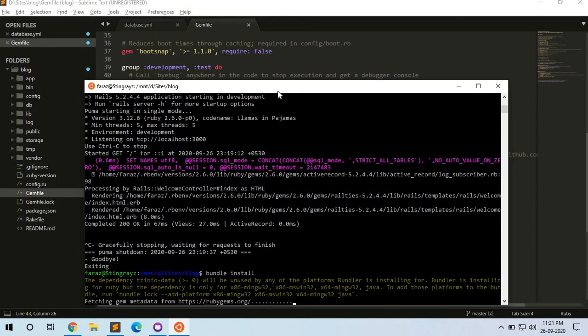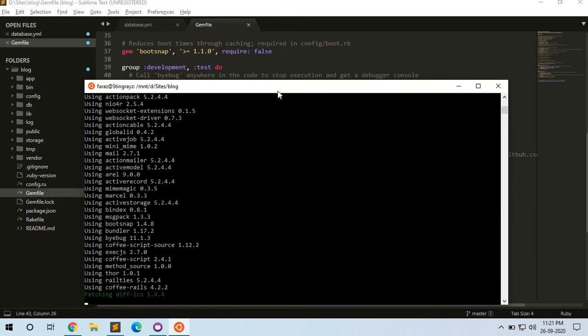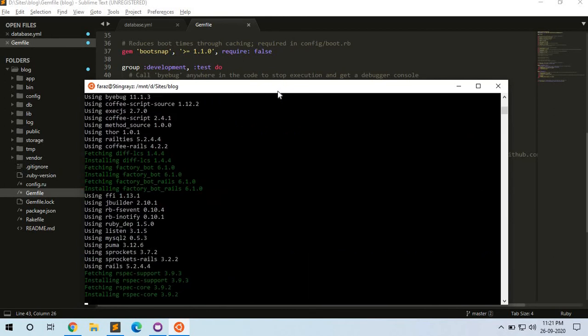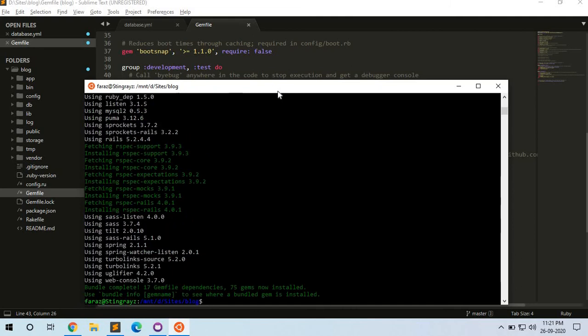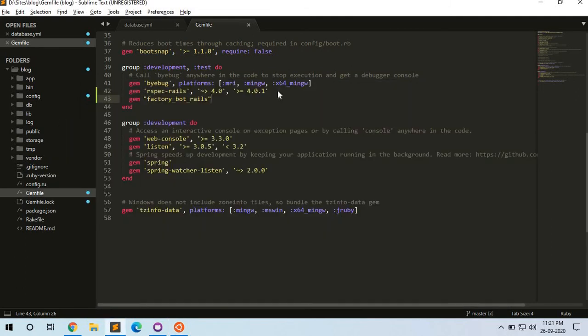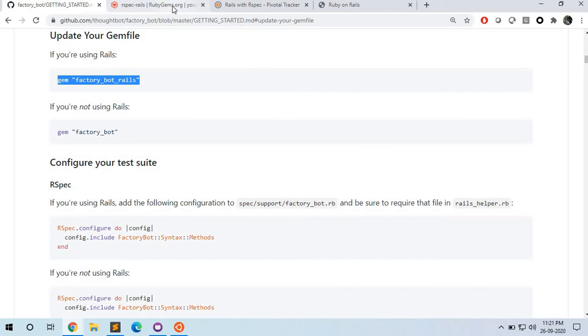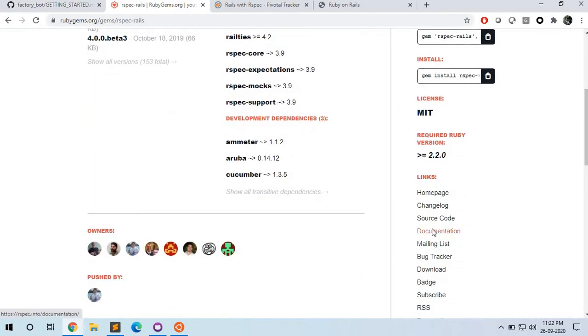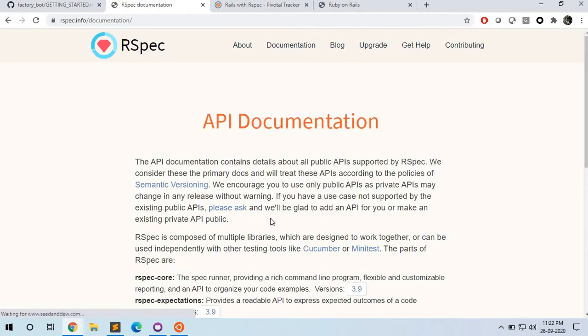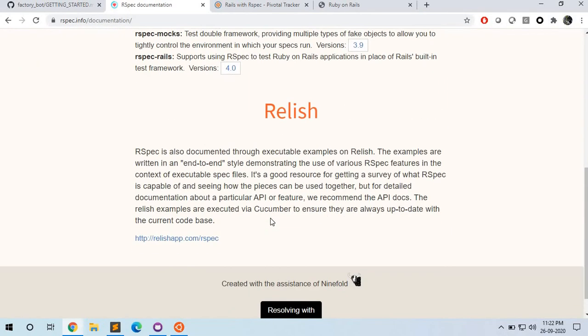So our application is trying to connect to RubyGems, the same website I downloaded these from. And in a moment or two, our gems will be installed. Well, awesome. So now RSpec is installed. The next step is to configure RSpec. So to do that, we'll quickly head over to the documentation part of RSpec and let's see what it says.